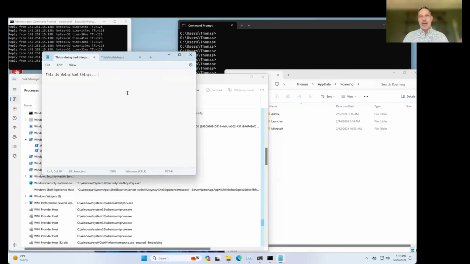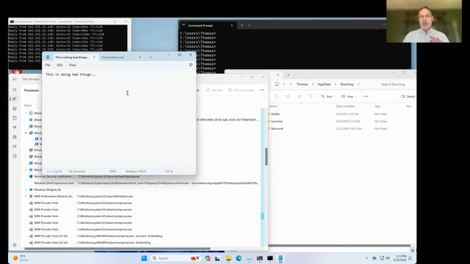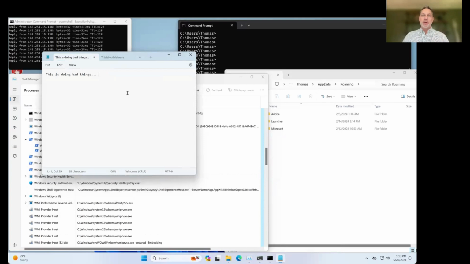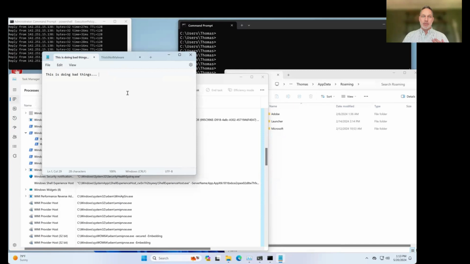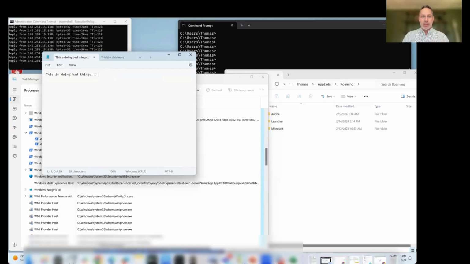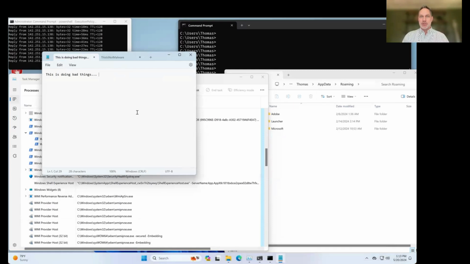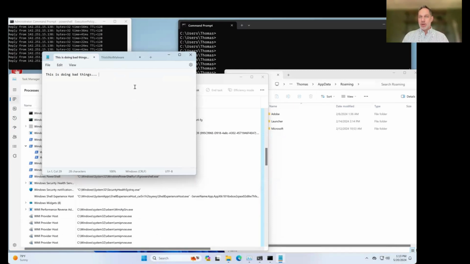Now, why am I using Notepad? Number one, it's a Windows signed binary, and I want to show an example of how you can kill Windows signed binaries if you wanted. And number two, it's visual for this environment. But if we have Notepad running, and let's assume this is malicious, consider it a malicious file that's called Notepad.